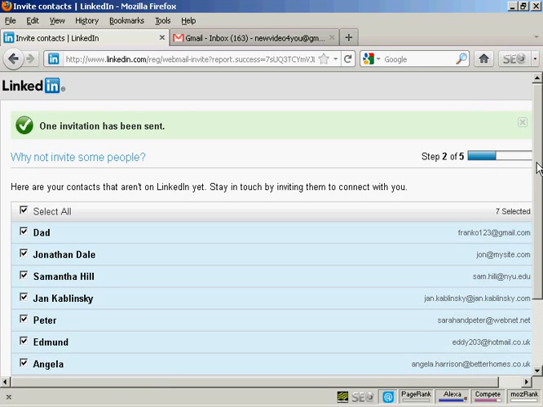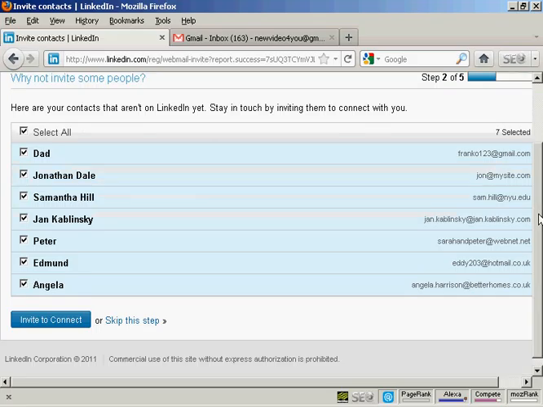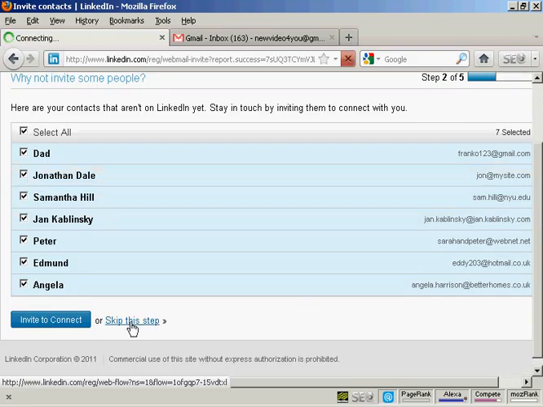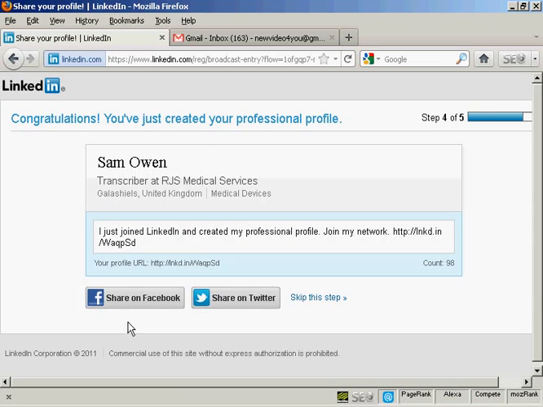And then it gives me the opportunity to invite people who are in my address book who are not currently members of LinkedIn to join. It will send them an email. I'm actually going to skip this step, so I'll click on this link here, skip this step. And there we go. Now I get the opportunity to either share this on Facebook or share it on Twitter. I'm actually going to skip this step as well.